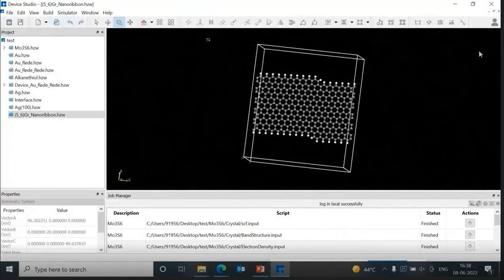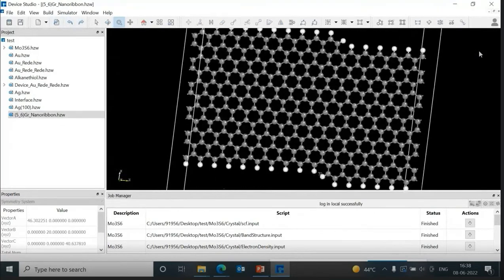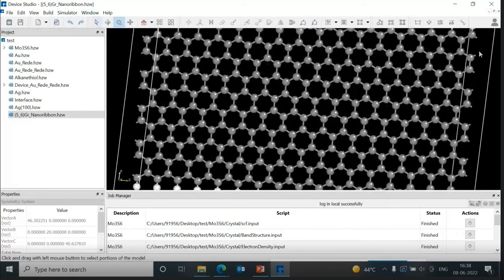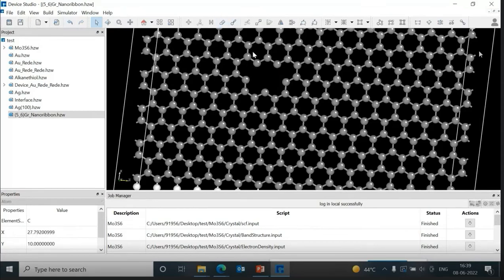If you want to delete a certain undesired atom, then simply select the particular atom and press the delete button to delete it. It will be deleted from that particular location to create the defect. Now a defect is created in the sheet like that. So either you can select an atom or you can select with the rectangle. Whichever atoms you want to select, accordingly you have to draw the rectangle.